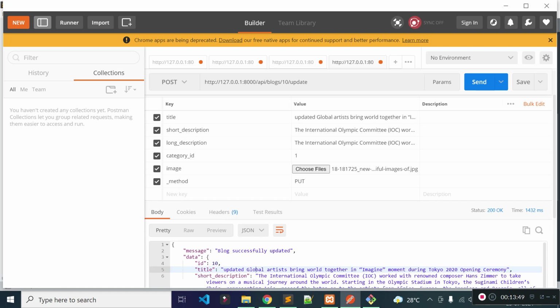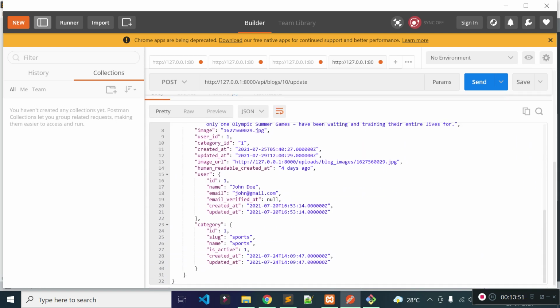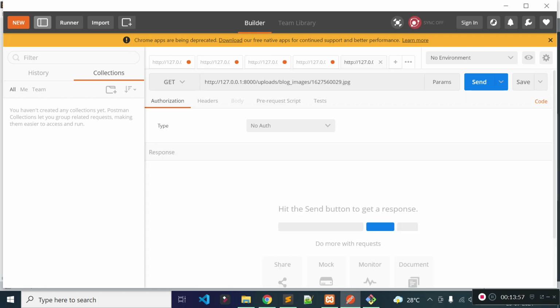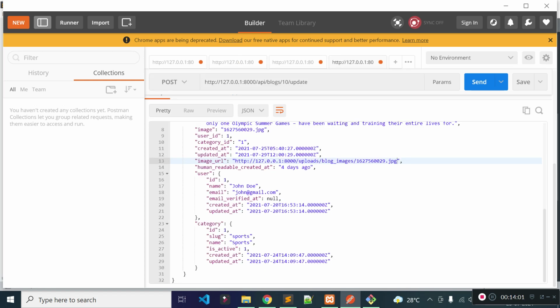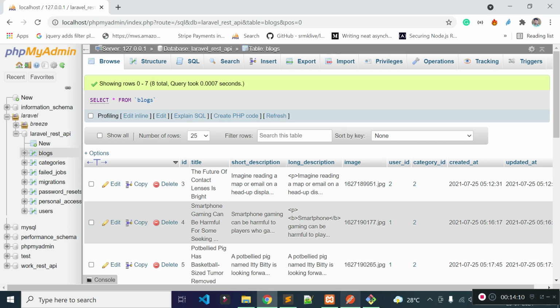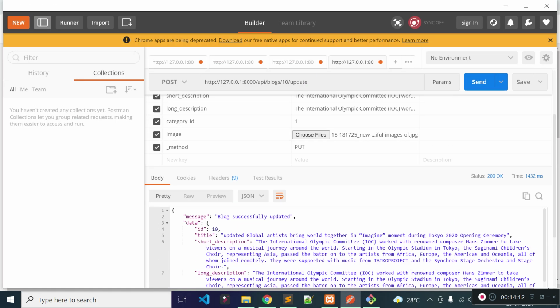You see, block successfully updated. So let's check this image now. Is it updated or not? Let's copy the full path and paste it in the browser. You see, this is our new blog image. Okay, so our update functionality is working.